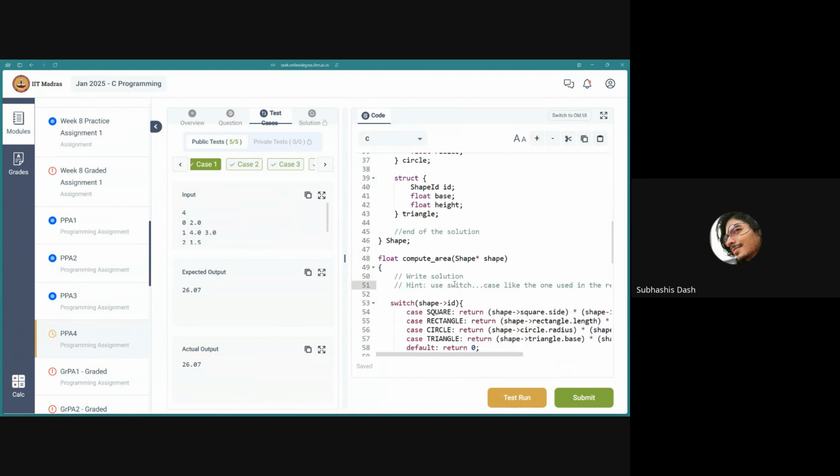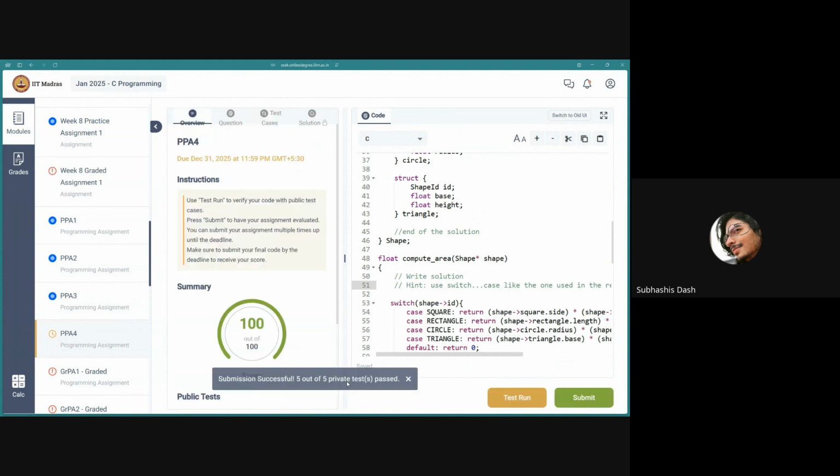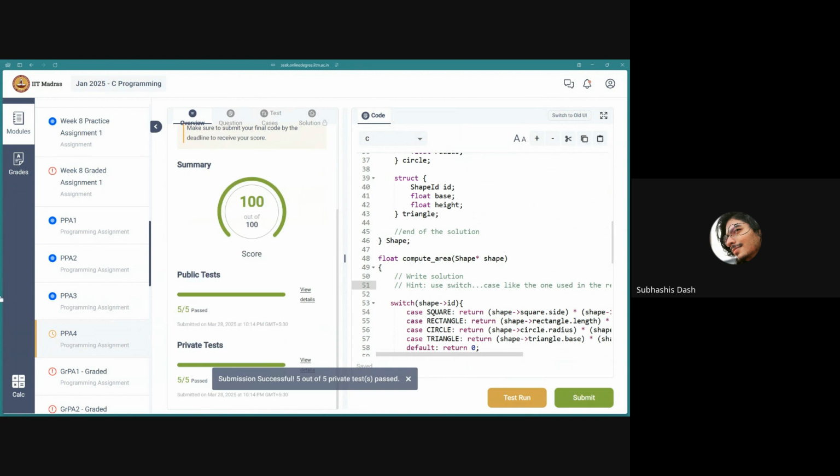And now, yeah, we can submit and see if we get the private test cases correct. And we did 100 out of 100. That is what you want to see.